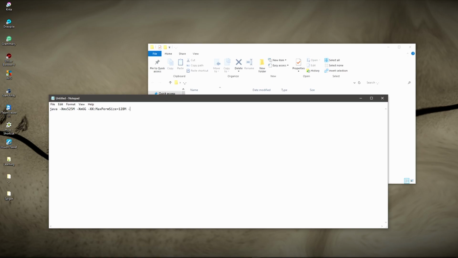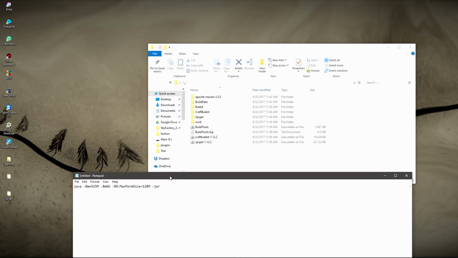You're going to do dash jar, so this tells us that it's a jar file. You're going to want to select the name of your Spigot file. So this is Spigot-1.12.2, and remember, because it's looking for a file, you have to do .jar, and then hit enter, space. This will start up the very basic server.